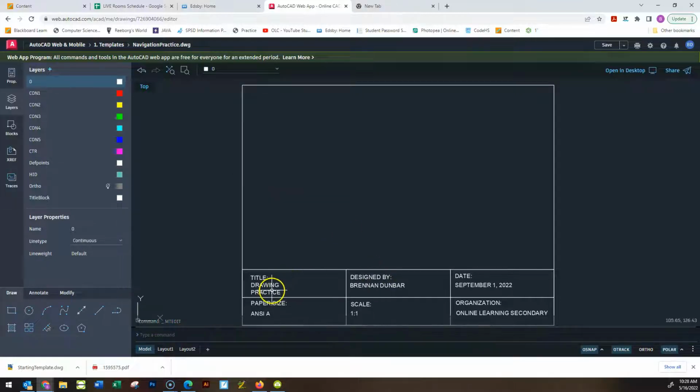And then, by the way, if it goes into two lines, you can just click on it and then grab this little arrow and bring it that way. And that should give you a little extra line. Designed by your name, the date, the paper size you probably won't need to change at all. You can just leave it. We might deal with scale later, but you can leave that one for now, and you can just leave the online learning secondary. So really for every drawing, you only need to change the title, and after you save the first one, your name's probably going to be in there, and then change the date.